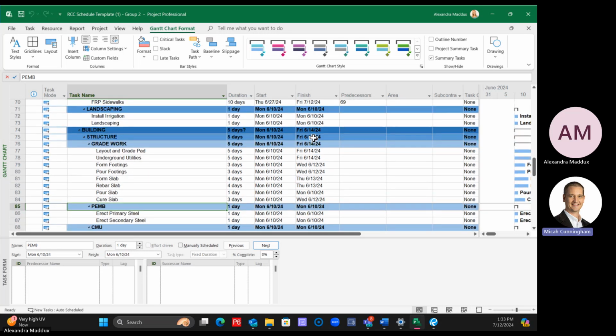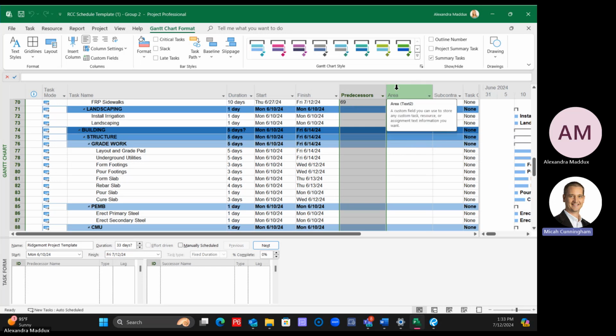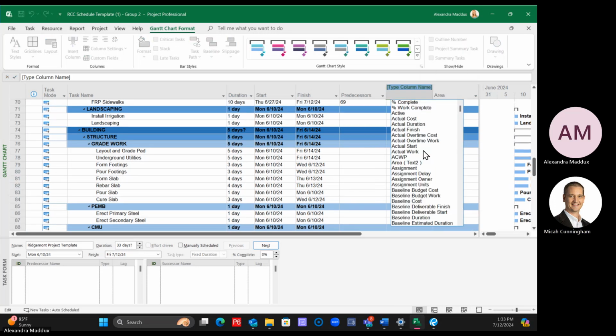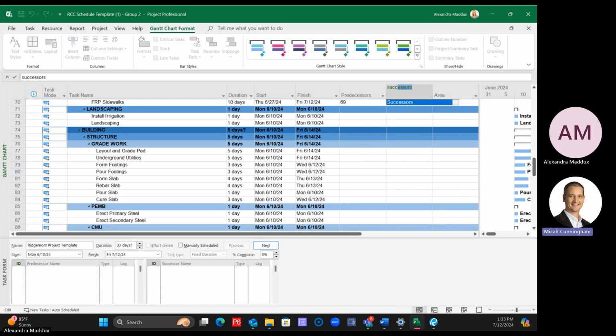Okay, so now we're going to tie in logic to this section that we just built out. So we have the column shown for predecessors right here. So go ahead and add the column. We're going to right click on the column right next to predecessors. So right click and insert a column. And insert the column for successors.